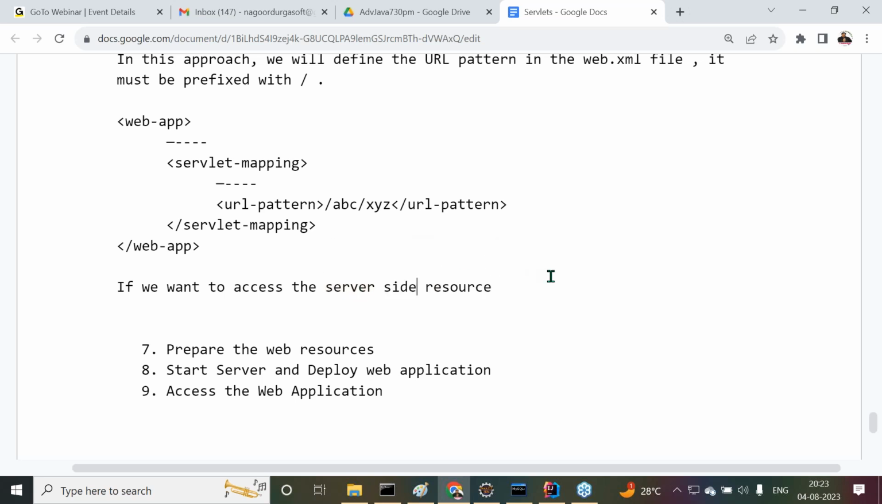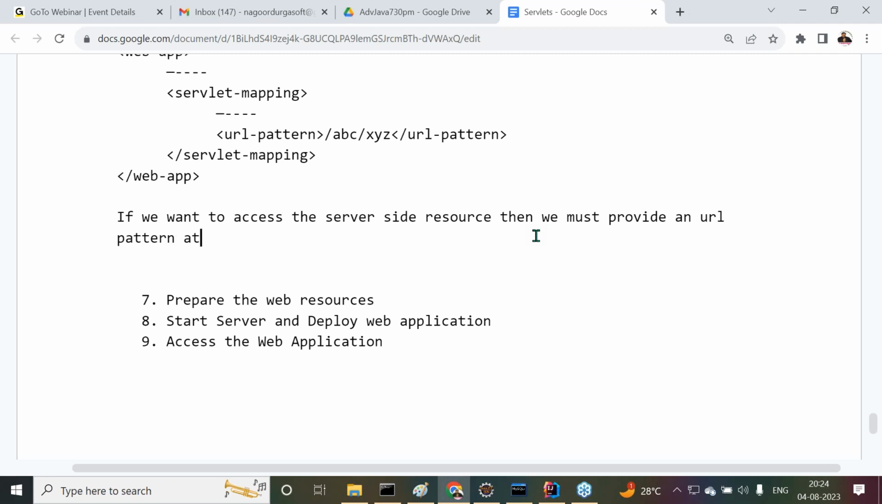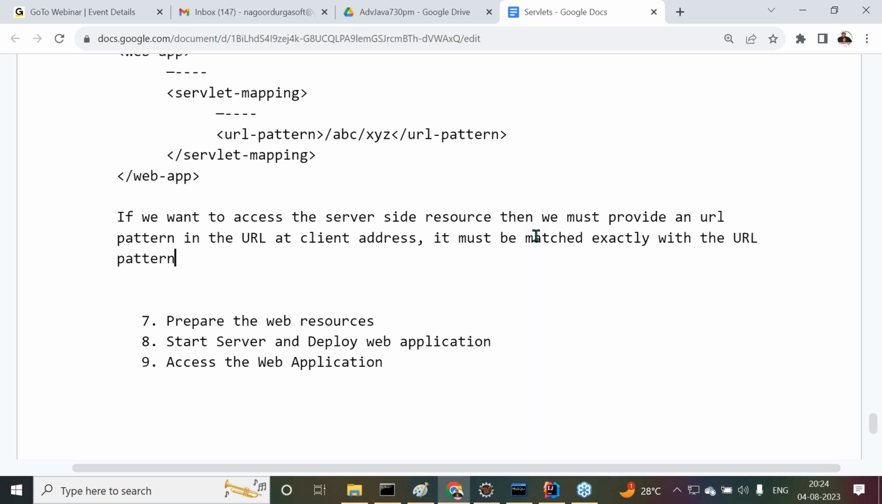If we want to access the server side resource, then we must provide a URL pattern in the URL at the client address bar. It must be matched exactly with the URL pattern which we defined in a web.xml file.